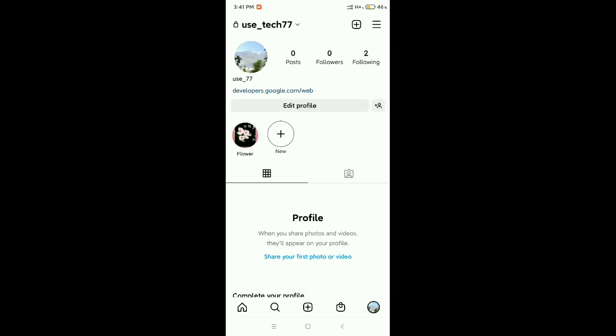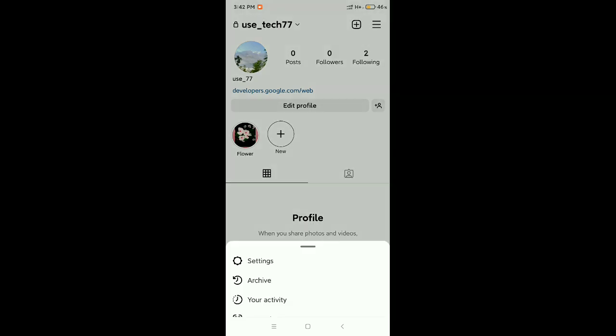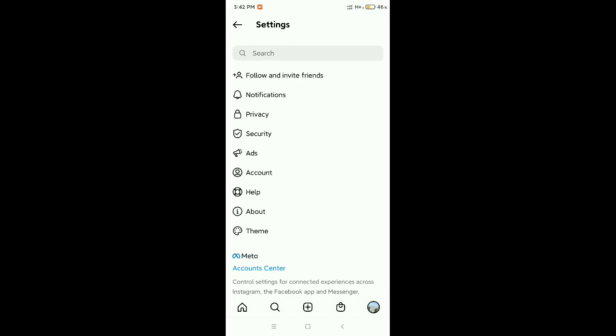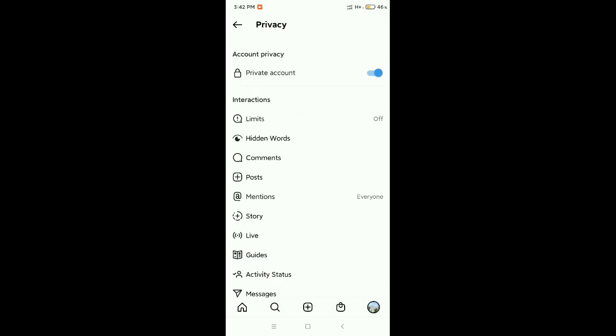Now here you can see this is your Instagram profile, and if you want to share your Instagram story to Facebook but you cannot do it, what should you do or how can you solve this problem? For that, you just need to click on the three-line menu icon in the top right corner. Now select settings, and after that select privacy.